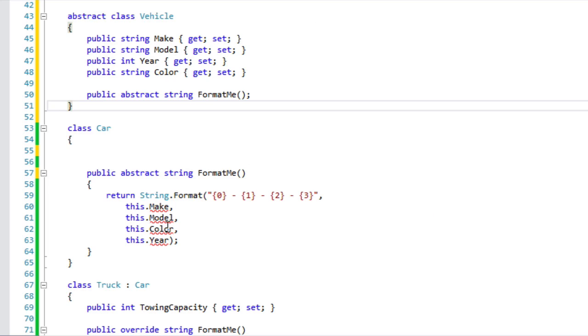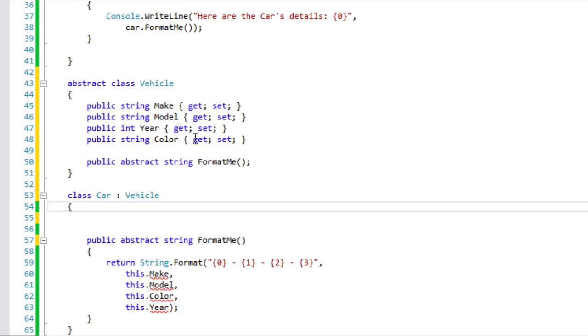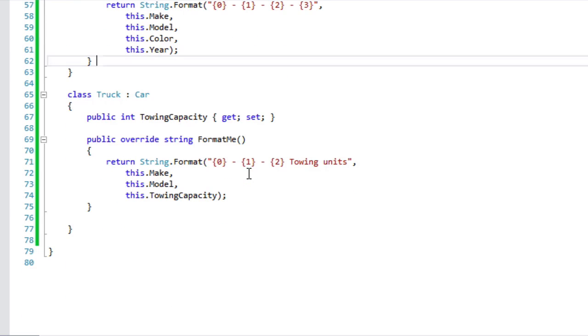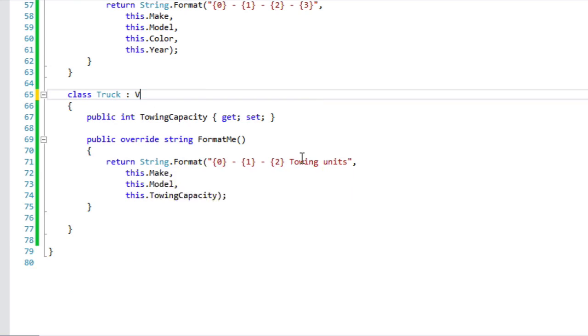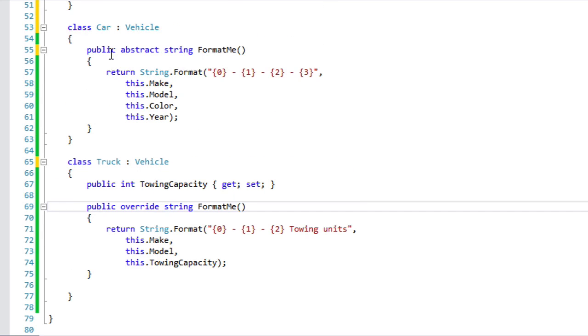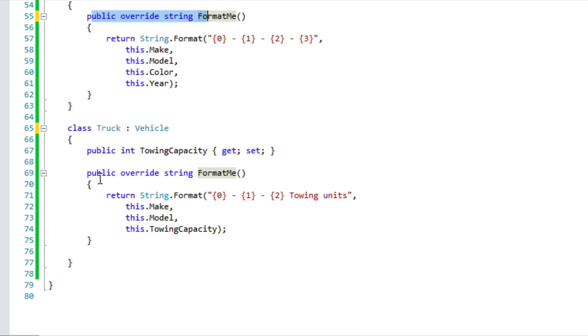Let's move on. Now, Car is going to derive from Vehicle. And let's see, everything else looks good there. Awesome. Let's move on to Truck. Truck no longer implements Car, it's going to implement Vehicle. It also has a towing capacity. It also has public override string. That reminds me, I'm going to need to change this from abstract to override now, right? Because the abstract FormatMe has already been defined here. Now we're just overriding.